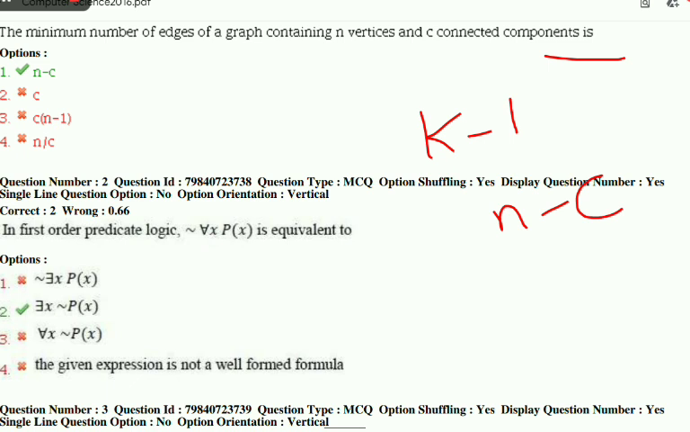Next one. In first order predicate logic, negation of for all x p of x is equivalent to. If we apply the negation to the quantifier and the predicate here, then negation of for all is there exists. So there exists x and negation of p of x. So this is the answer. So option 2 is the correct answer.